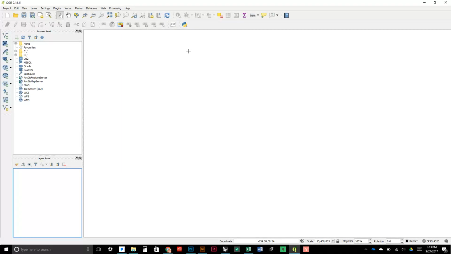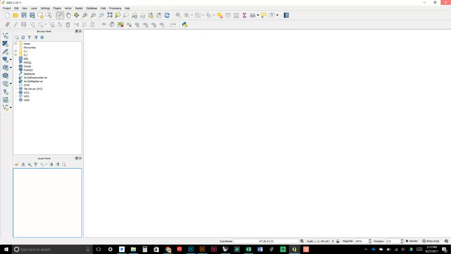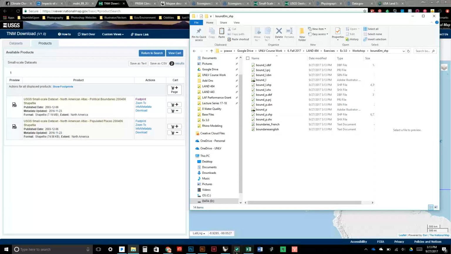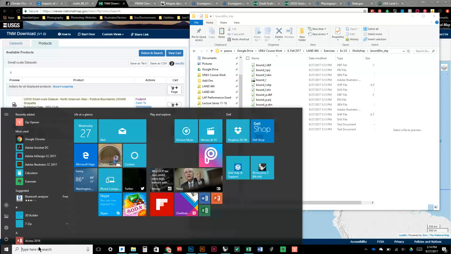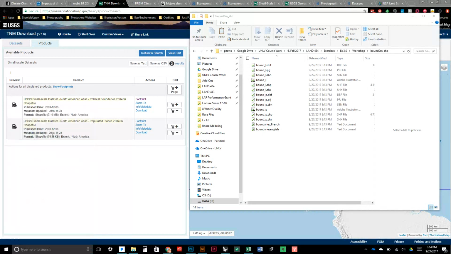I think this is set up to a terrible projection, so let me actually just reboot it just to ensure that, because it's really important to kind of see what happens. Reboot QGIS.